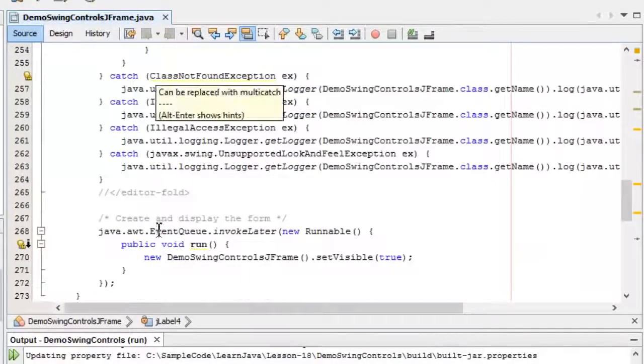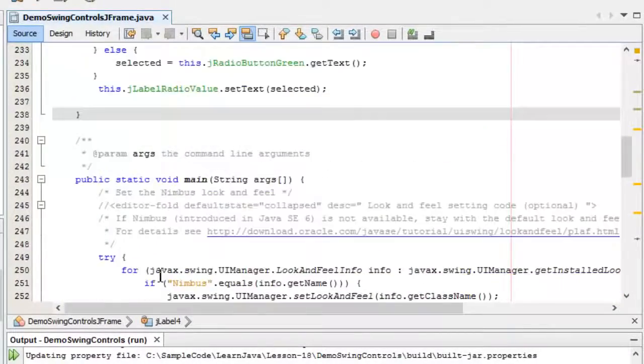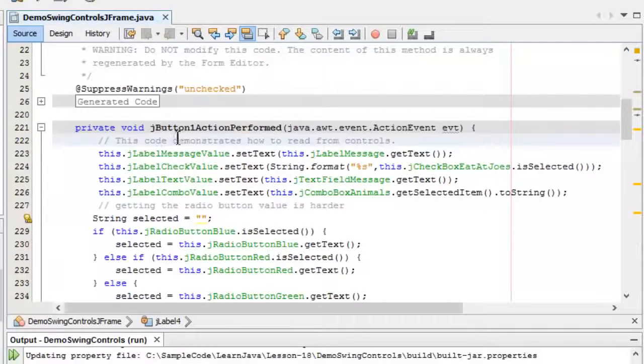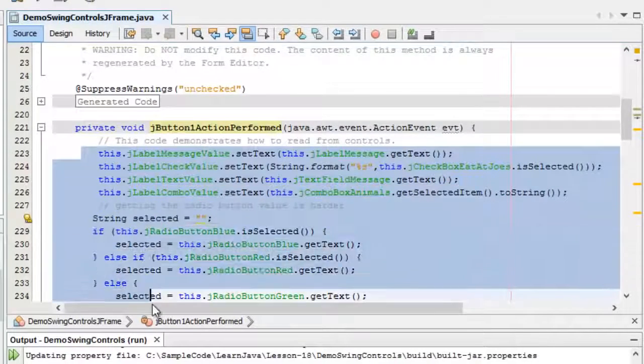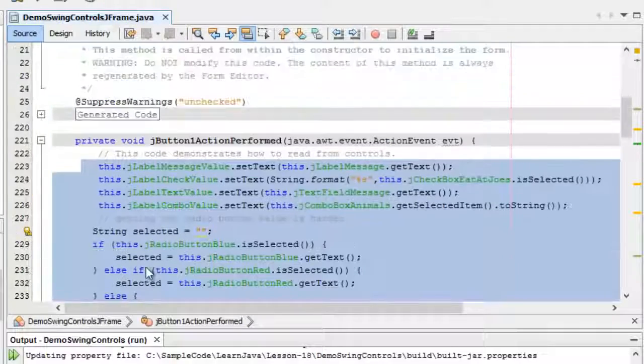And then here's a bunch of plumbing code that was created. And what's interesting is this is code that I wrote, jButtonActionPerformed. So when you click the JButton, I'm going to do this stuff here. So you can see everything is still here the same way it was before.